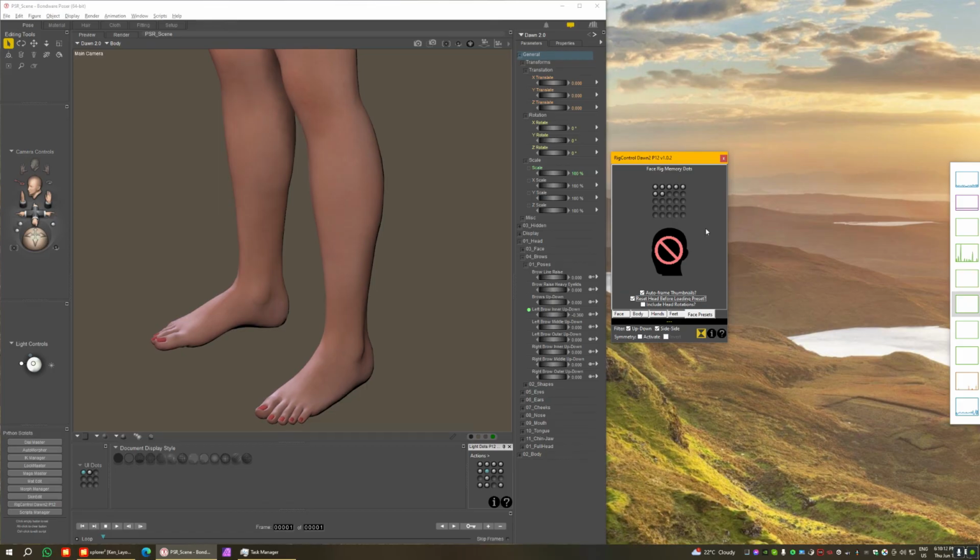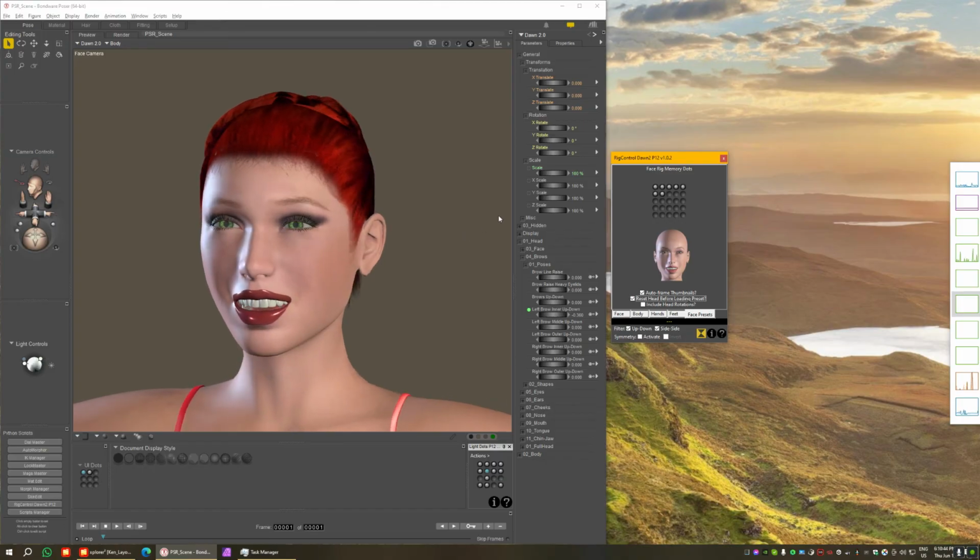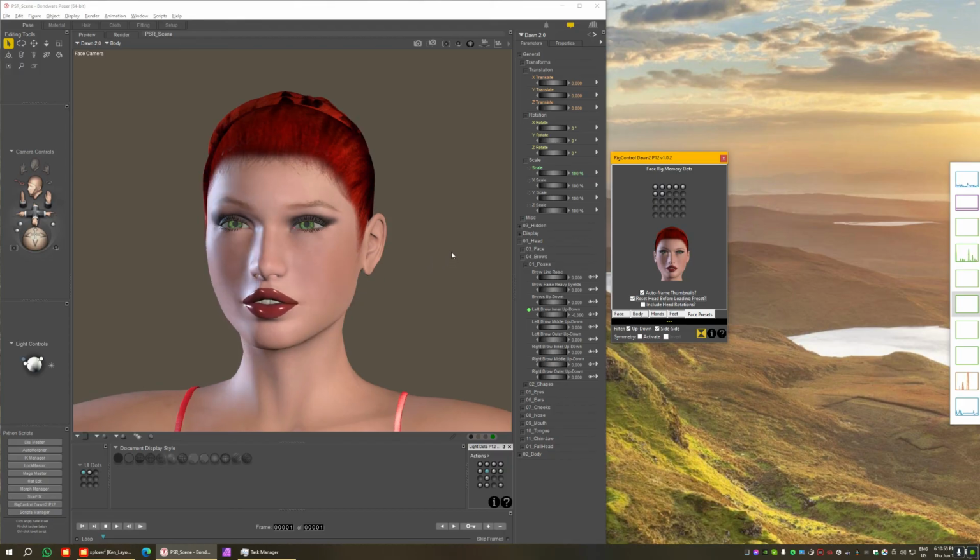And finally, face controls. This is face rig memory dots. I want to make something clear here. This will not save any morphs. It will only save bones from the face rig. Meaning, if you apply, for example, the smile that I have saved here, and you have a character morph applied, it will not affect it. So it's completely independent from morphs. This is important to know. When you save a preset here, you're not saving morphs. You're only saving the face preset, meaning the bones from the face. So it's kept completely separate.